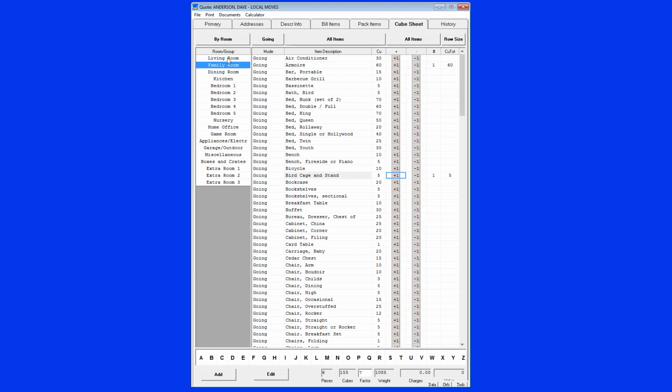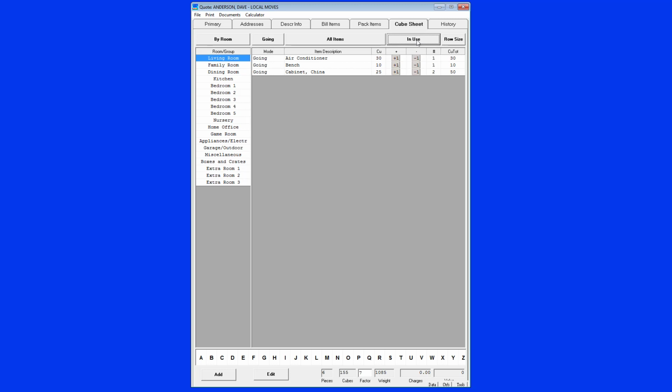So now when I click on the living room, you can see the living room items are listed. When I click on the family room, you can see the family room items are listed. If I click the All Items button and turn it into the In Use button, then it'll show me the three items from the living room and the three items from the family room.